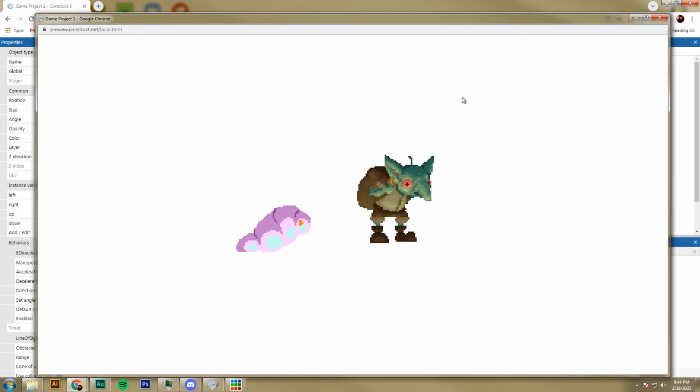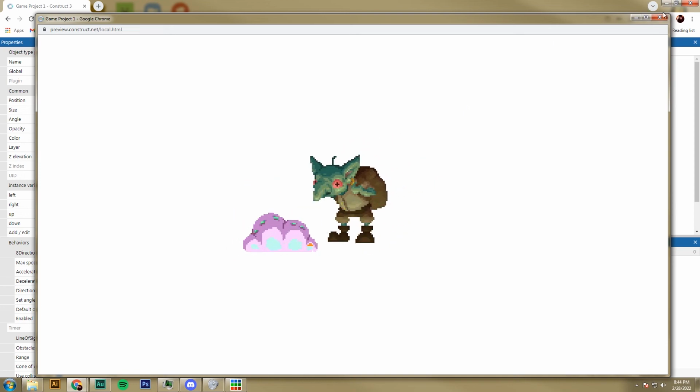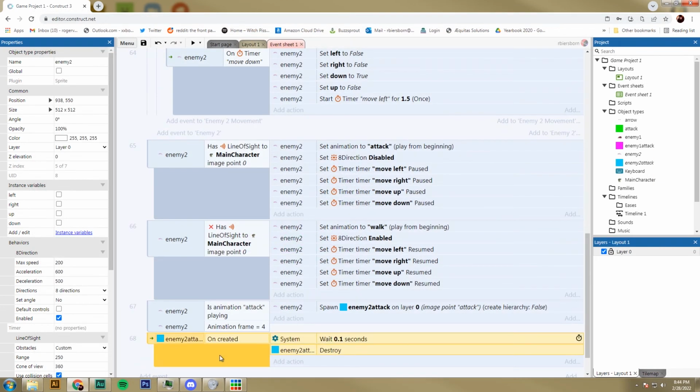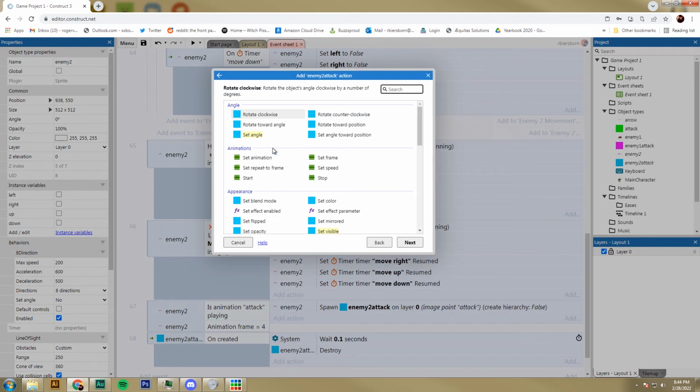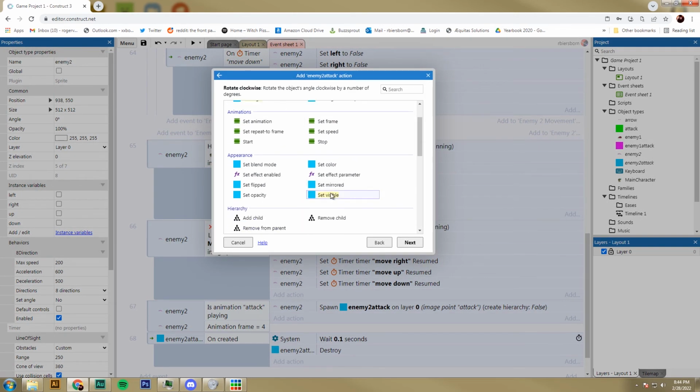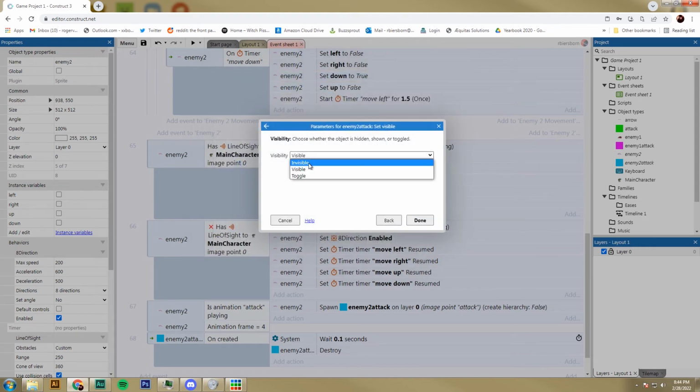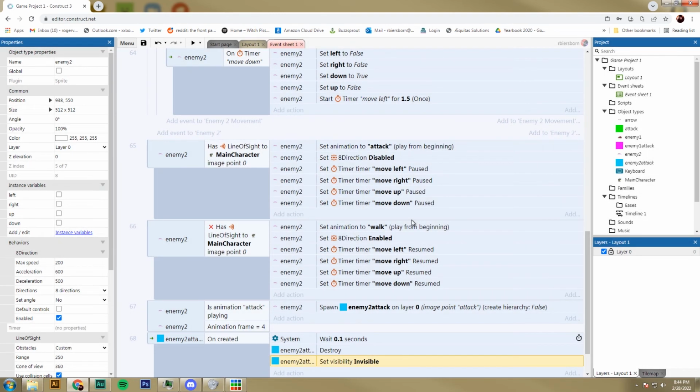Now, we don't want the player to see this hitbox. We want it to be invisible. So the last thing we have to do is we're going to add one last action here to this event. We're going to go to enemy 2 attack. We're going to find set visible, and we're going to set the visibility to invisible. Click done.